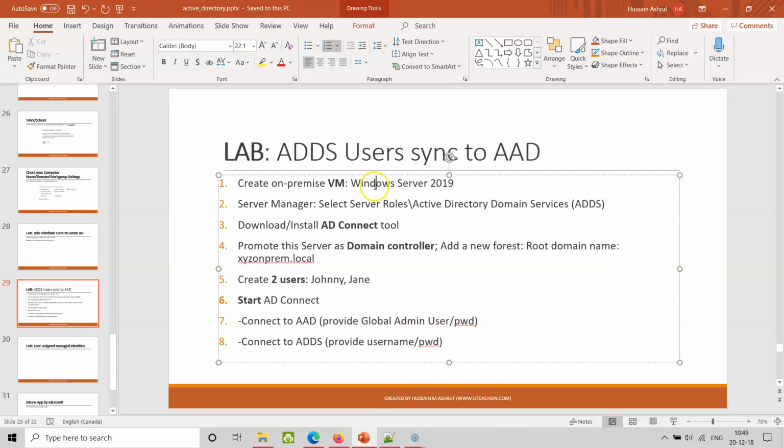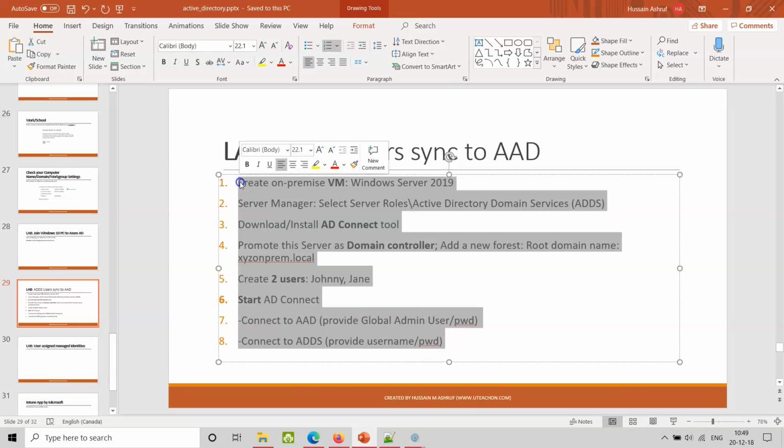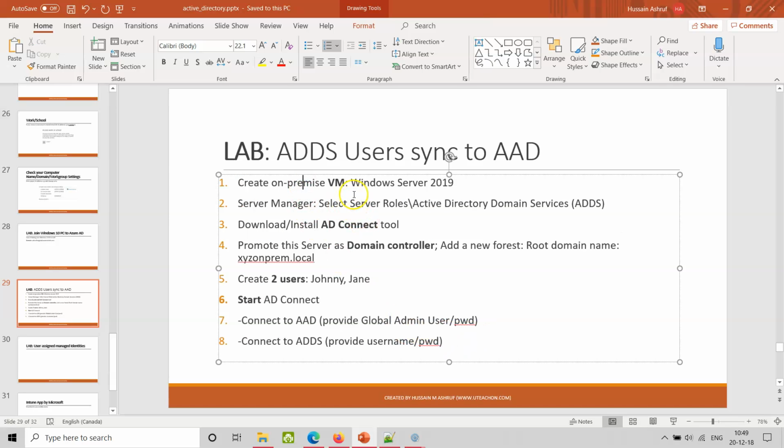So let's get started. These are the steps, about 8 steps exactly. First we'll create an on-premise virtual machine with Windows Server, something like 2016 I think. So at this point of time, let me create a Windows virtual machine first.